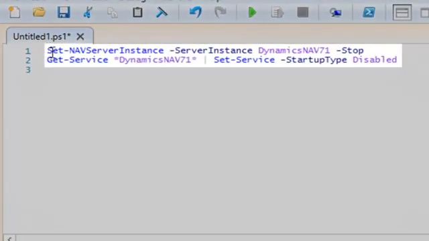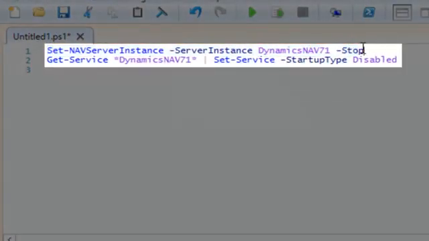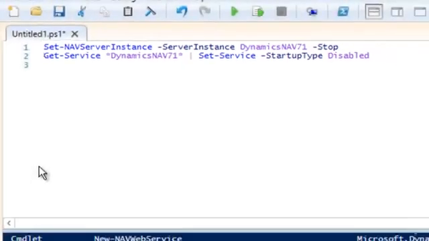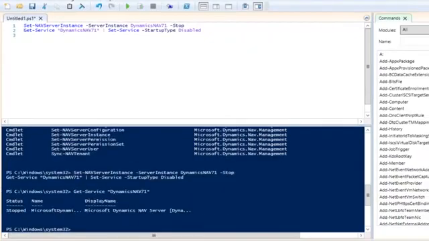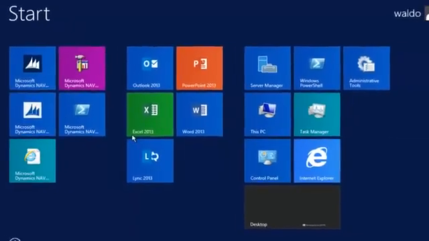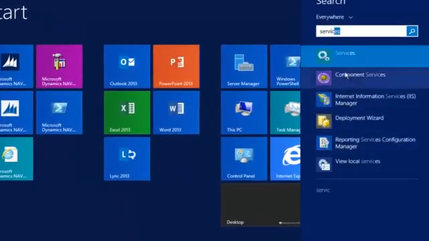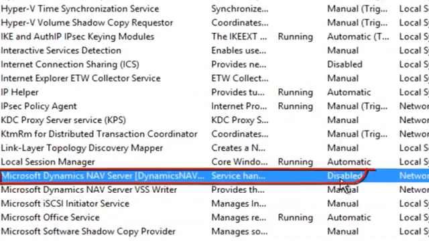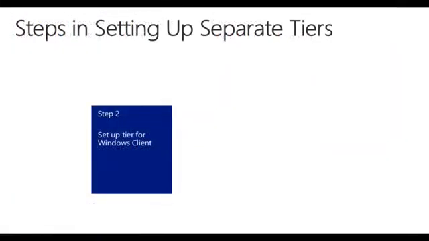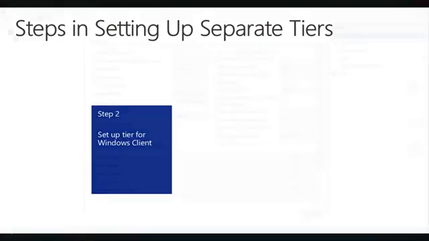And I do that by just stopping the service instance. And I'm using actually just a Windows commandlet. For this, I'm going to get the service with the same instance name and I'm going to disable it. Let us just quickly check the service. You see it is disabled. So next, let's set up a Windows client service tier that will only take care of the Windows clients.